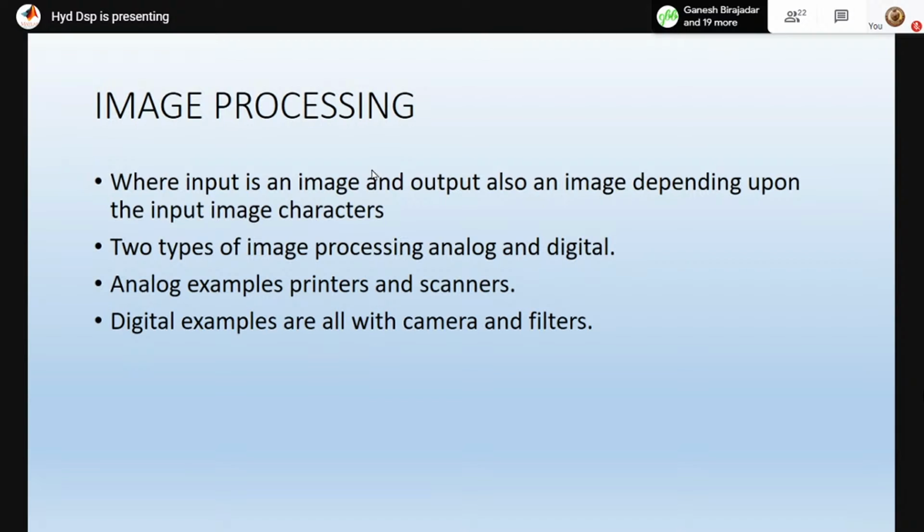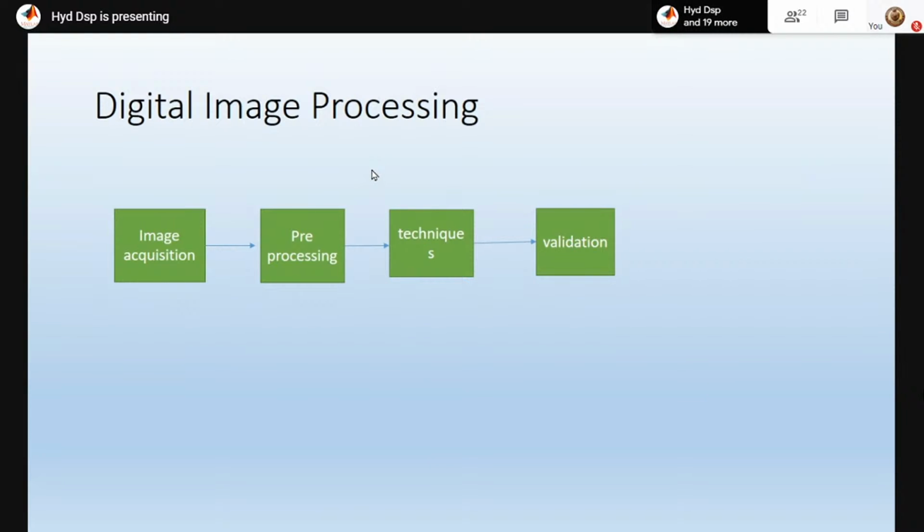And of course, in digital image processing, we use two-dimensional signal information to convert into pixel values. And this is the process we generally use for digital image processing, wherever we use image processing concepts.